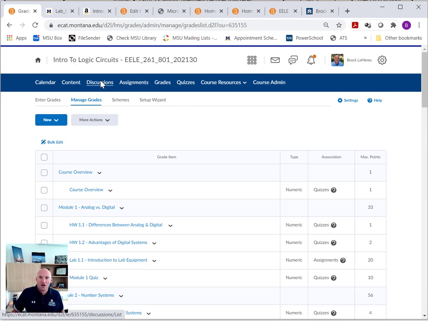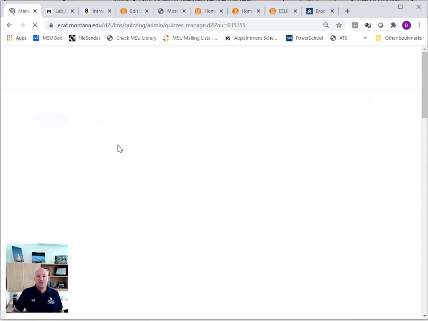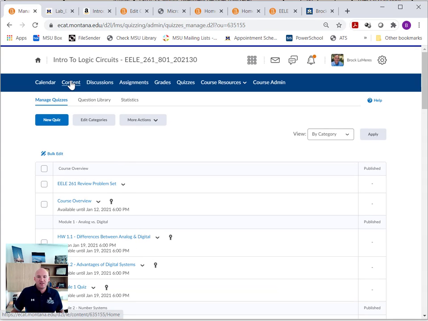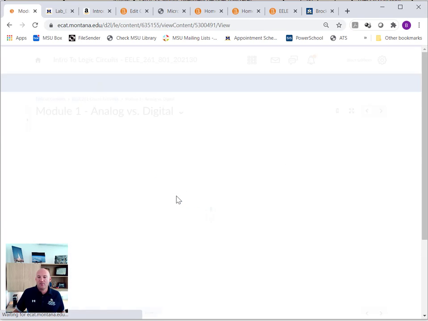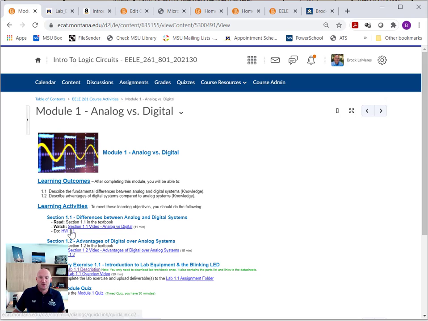Homeworks and quizzes are automatically graded and your points go right away, but for the labs, we wait till the deadline and then we grade them. If you click on Quizzes, you can see all the quizzes, but in reality it's better to access everything through Content because the content page has everything linked. I could get to a quiz from here, but everything's linked in Content.